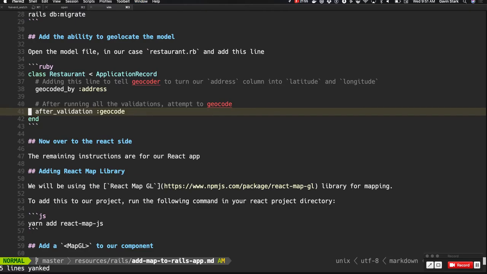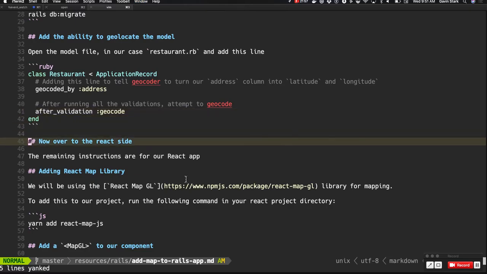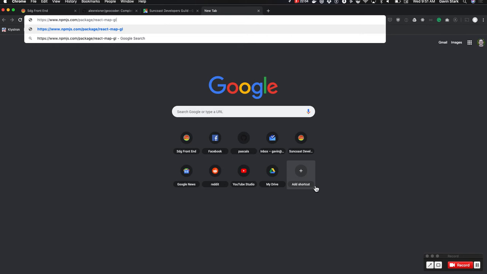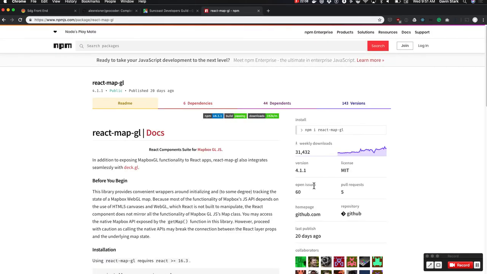Let's talk about the React side. Also, are we going with that mapping? No. Now we're going to do the React side of mapping. Let's put maps on our app, on our front end.